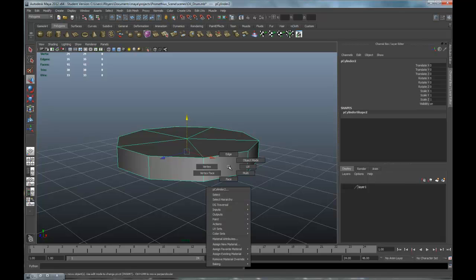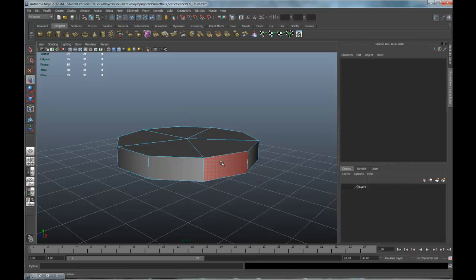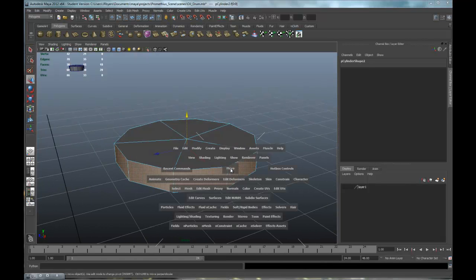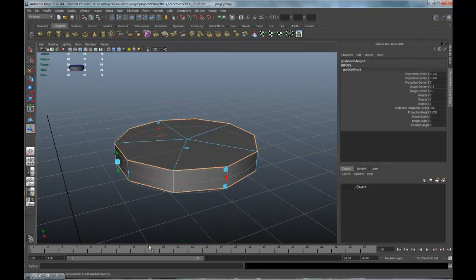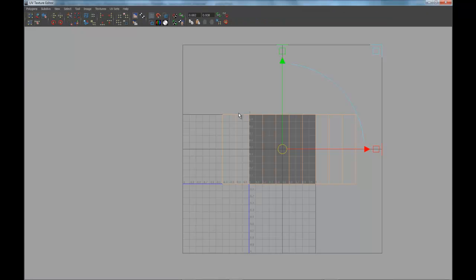Alright, so we're going to just select all the faces around the edge here. Hold the shift key, double click. That will select everything around it. Click on Create UVs and do cylindrical mapping. We don't really need to go into the option box anymore. Okay, open up the Texture Editor. Right click over, go to UVs, select UVs, and unpack UVs.